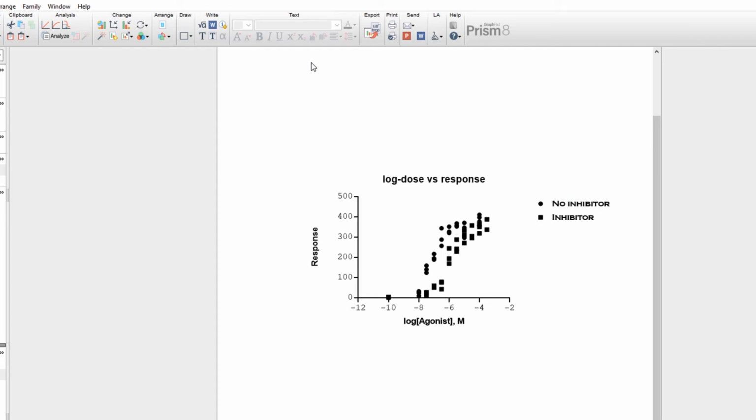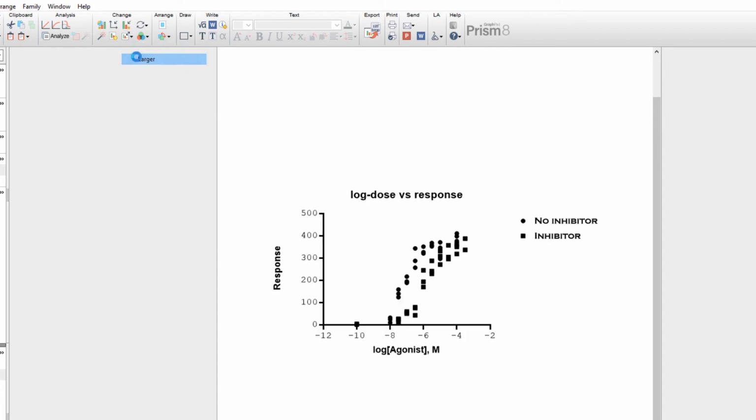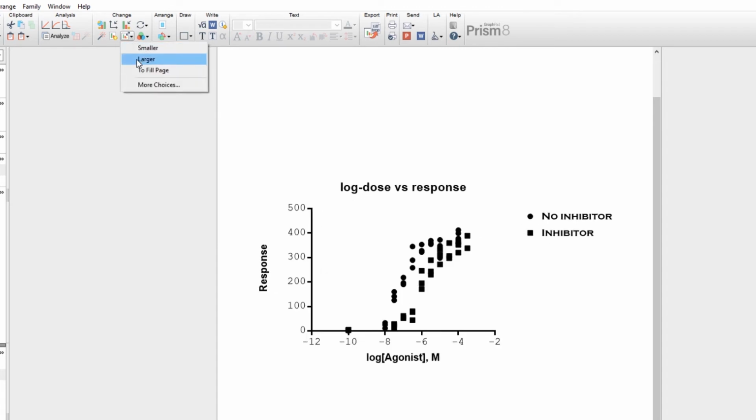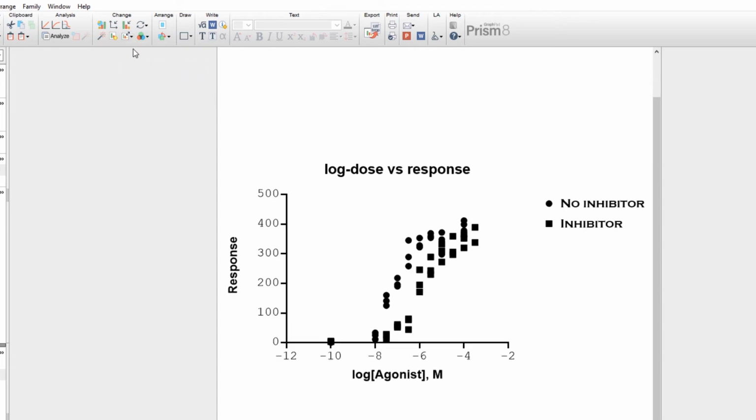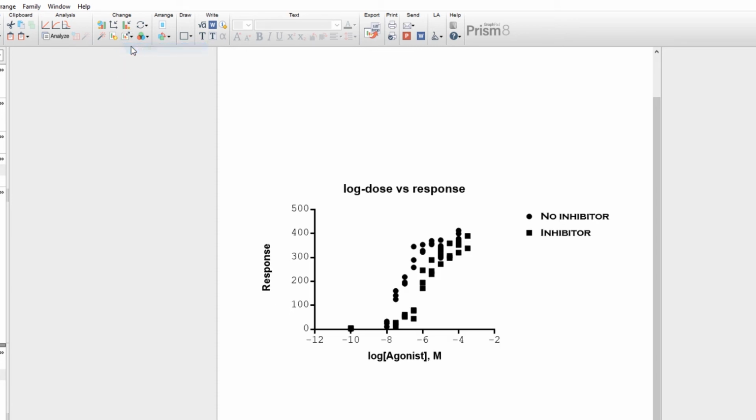The other way to change the size of a graph that I'll show you in this video is to use the Resize Graph button in the Change section of the toolbar. From this dropdown, you can choose to increase or decrease the size of a graph in a stepwise fashion, or you can select to have the graph fill the entire page. Using these tools will change the overall size of the graph, but won't change its aspect ratio.